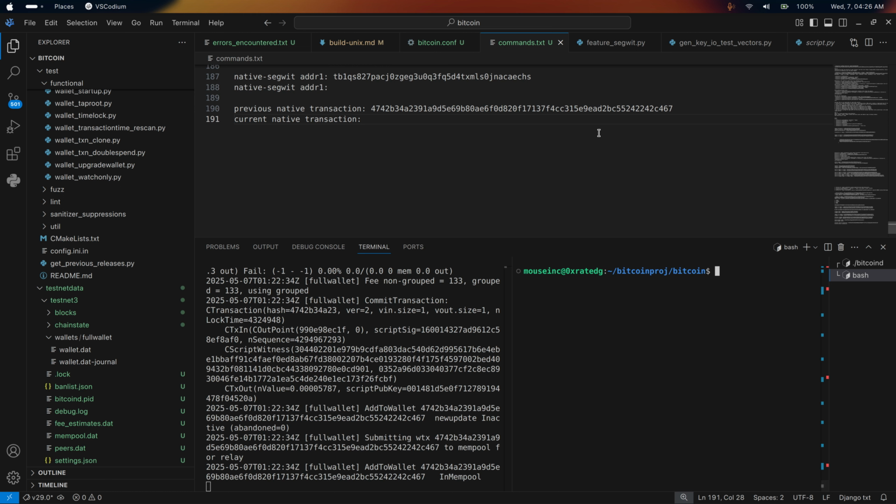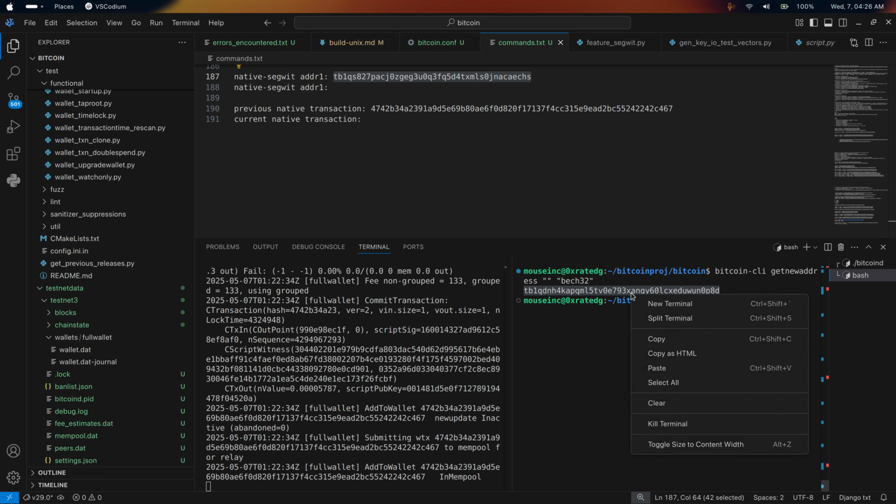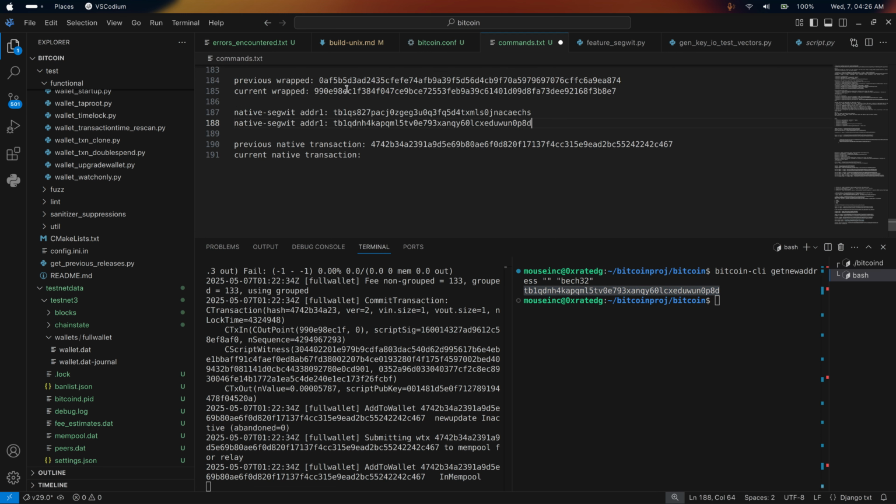So I've already generated one native SegWit address, so I'll just generate another. Yeah, it's bech32. That is for SegWit, for native SegWit, that is. So this is the second address that we'll be using to send the coins.